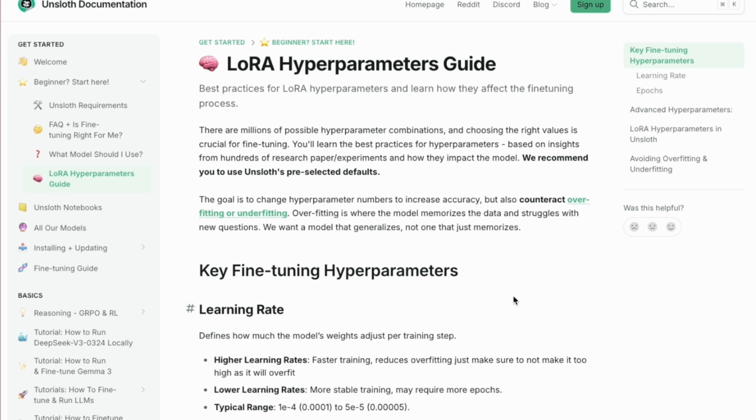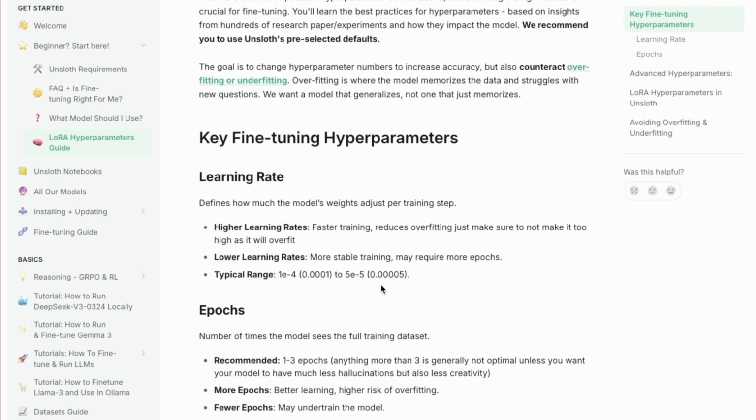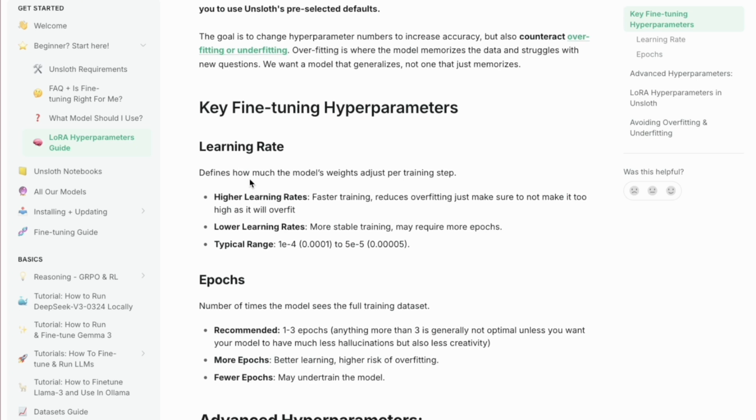There are a few key fine-tuning hyperparameters. The learning rate basically defines how much the model's weights adjust per training step. A higher learning rate usually means faster training and can reduce overfitting. A lower learning rate gives more stable training but requires more epochs.